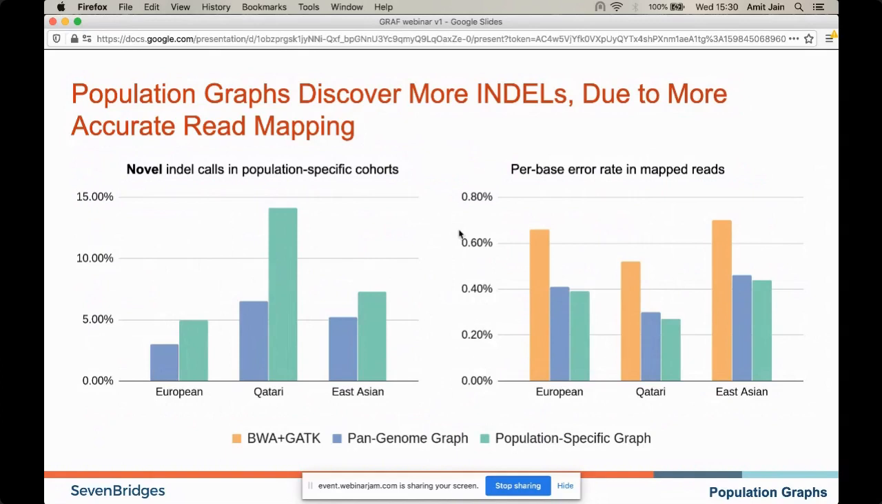And on the right, we see the improvement in read mapping that is enabled by using these graphs. And I should say that the middle line, the blue line, is the results from the standard pan-genome graph that I was describing earlier. Whereas the green one is the results from the population-specific graph. So there is a substantial improvement in read mapping when using the standard pan-genome graph, but when we use population-specific graphs, we improve matters even further.